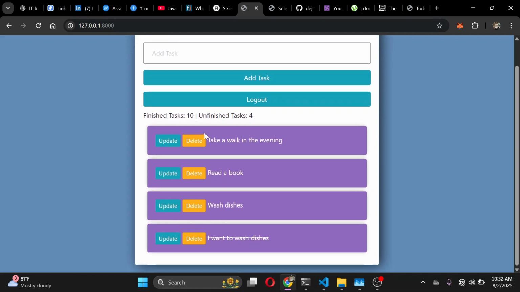Now we need to do three more things. We need to make sure that this update works, that is, we need to enable users to update a task and set it as completed. We also need a user to be able to delete a task. Then we also need to display the number of finished tasks and unfinished tasks. Now, Django actually makes this easy for us.